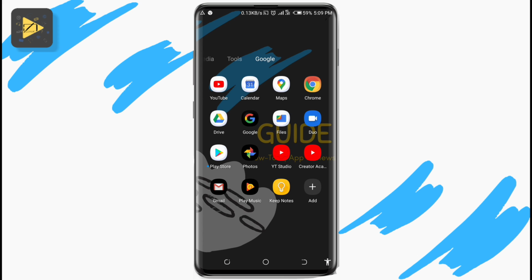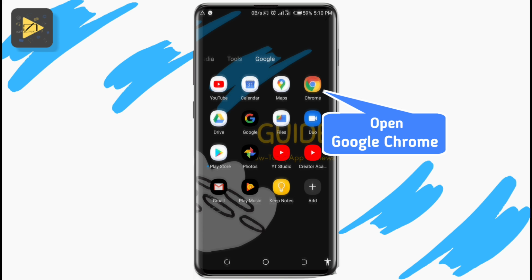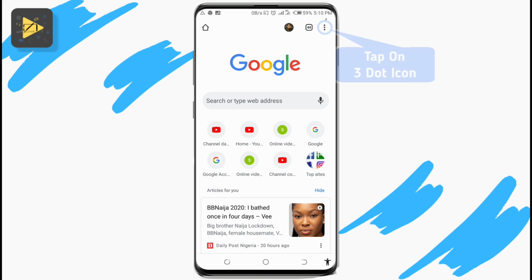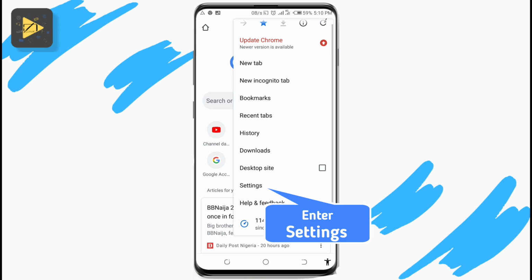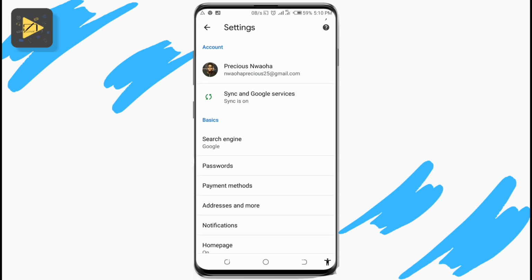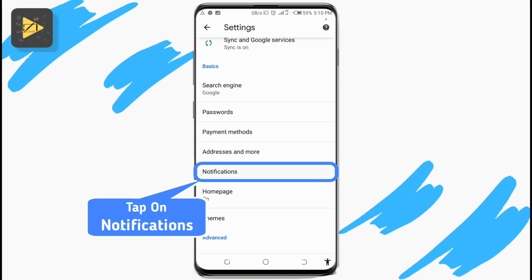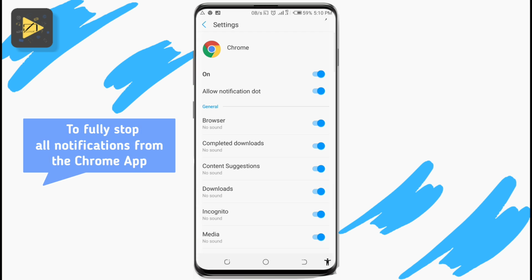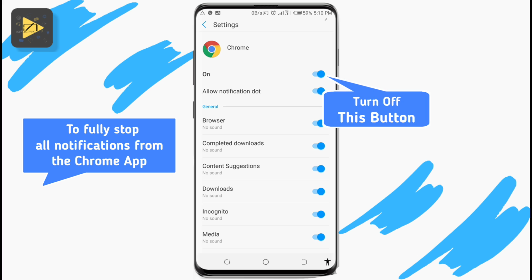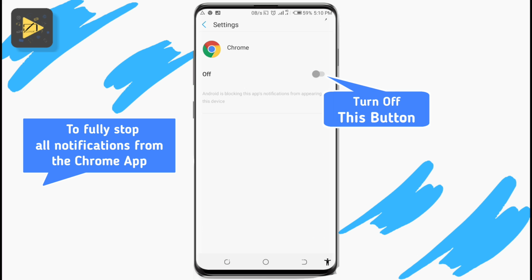But you can't always wait until you get a notification before you can block the sites. So a better way to stop these weird notifications is to head over to Google Chrome and tap on the three dot icon at the top right corner of the screen. From the options, select Settings. In Settings, scroll down below and tap on Notifications. And then from here, you can choose to fully stop receiving notifications of any sort on Chrome by just switching off the on button at the top.